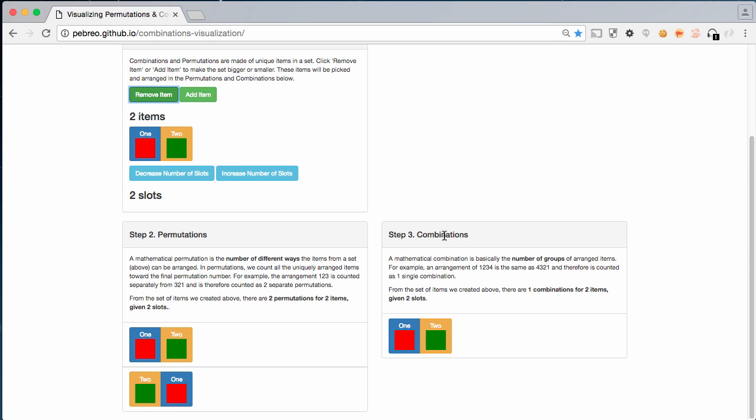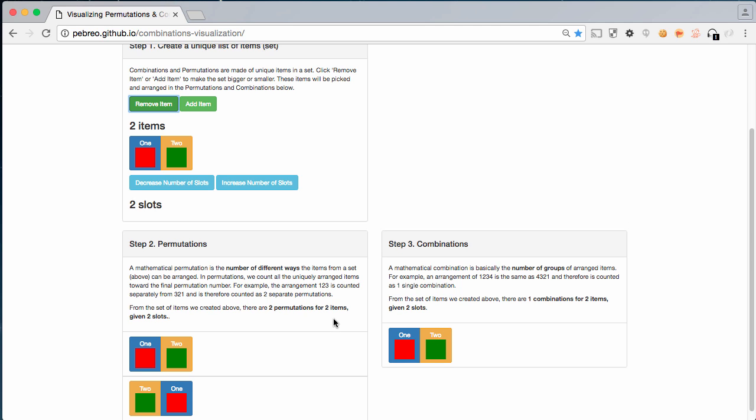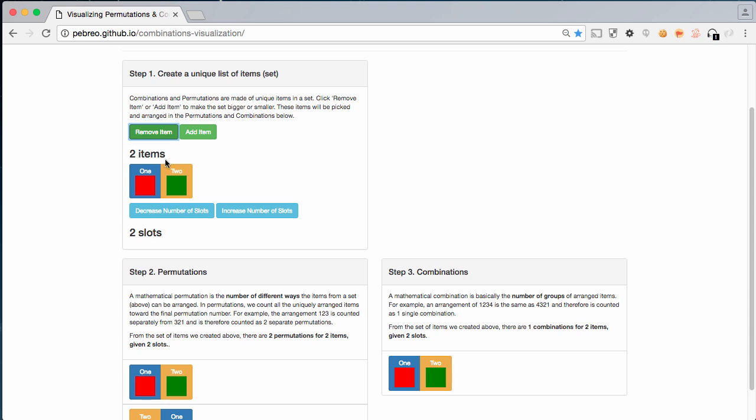Combinations are basically the number of groups of arranged items. So in this case, I start off with the permutations 1 and 2, 2 and 1, but I can group that into one combination because they all are using the same items. So you see 1 and 2 is the same thing as 2 and 1 because they use the same items. Okay, so what if I change these items here?